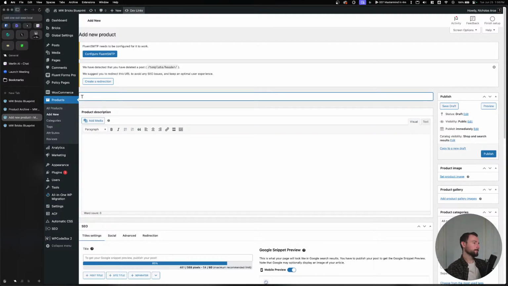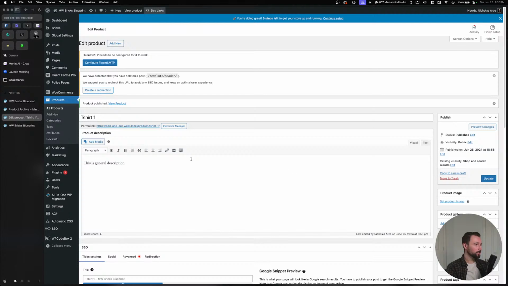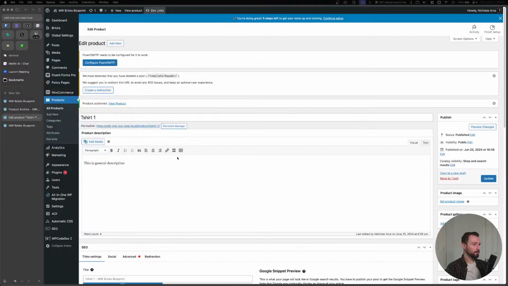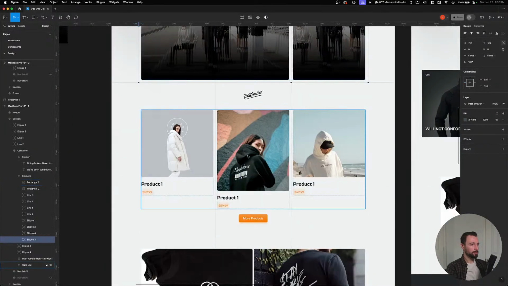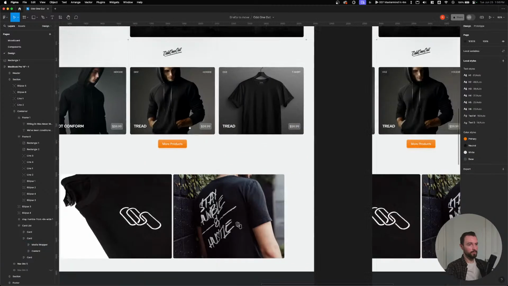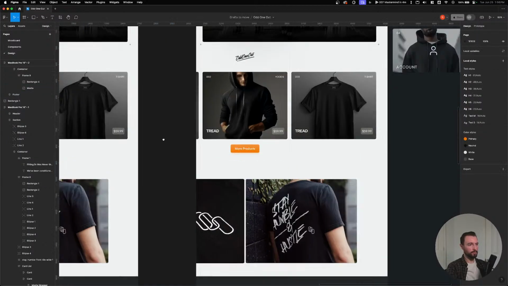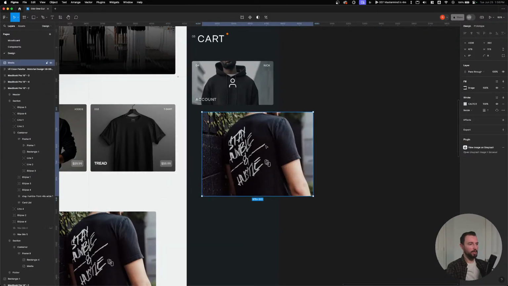Let's do t-shirt. T-shirt 1. Why not? This is a general description. Okay, publish this. Featured image. Sure, let's give it a featured image. Do I have one? I probably have one deep in my, you know what, let's use this one here. Of an actual shirt.